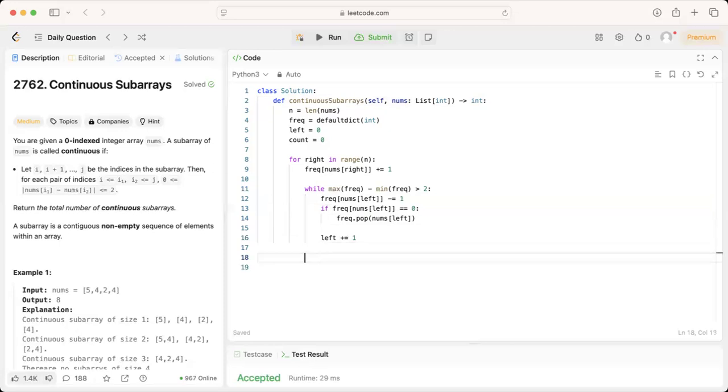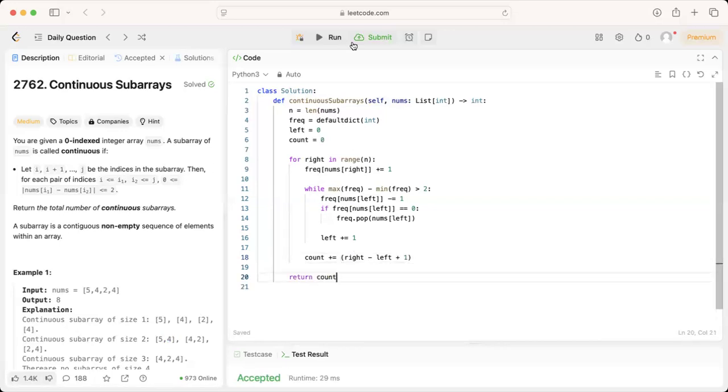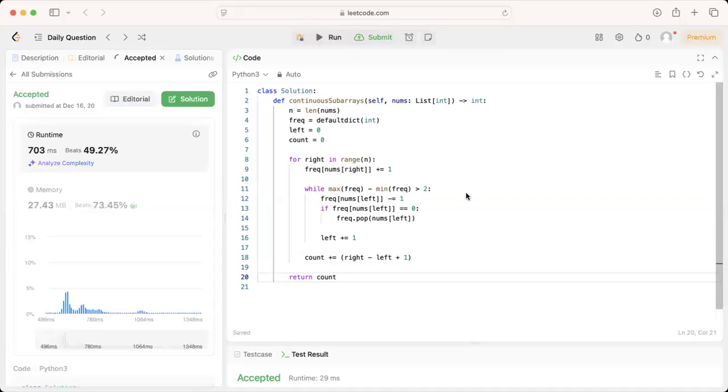And at the end, we will add new values to count. There's going to be a little formula for that. Count plus equals right minus left plus 1. This is because when you add a new value, it itself is also a subarray. In the end, we will return count. Go ahead and hit submit on this, see if I didn't make any small typos. So we look good there.